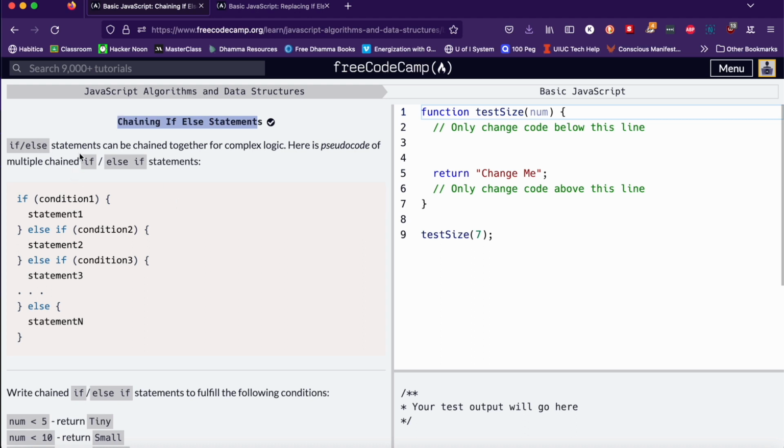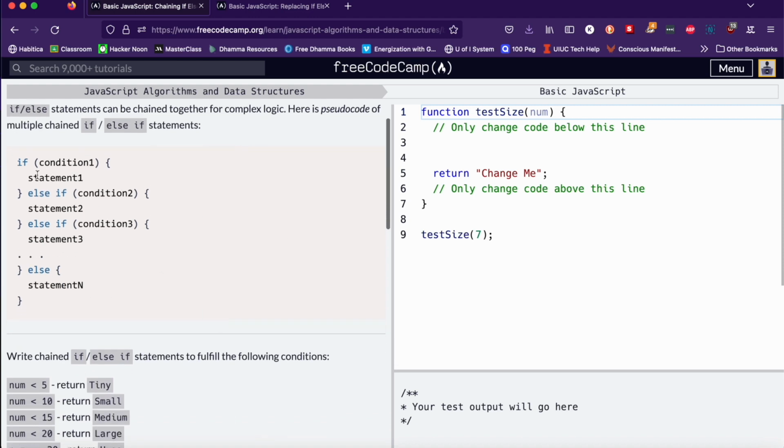So, if-else statements can be chained together for complex logic, and here is the pseudocode of multiple chained if-else if statements. Pseudocode is just a way of saying we're going to combine English with some code and make something a little in between. So right here, obviously, it's not "condition 1", but they're just putting in words to buff it up in the meantime. So now, it wants us to copy this and do it over here.